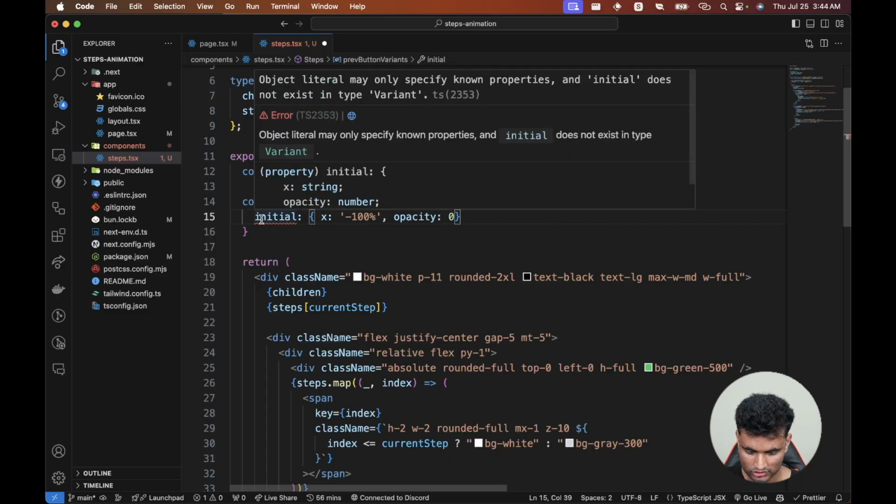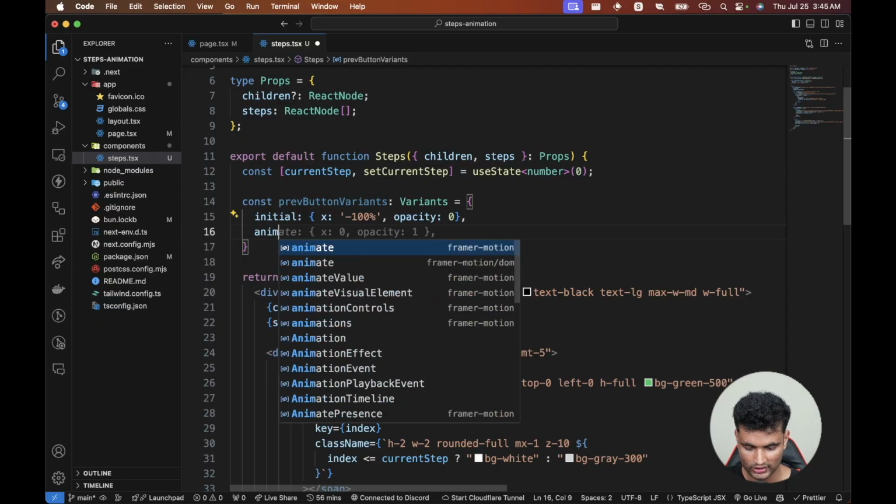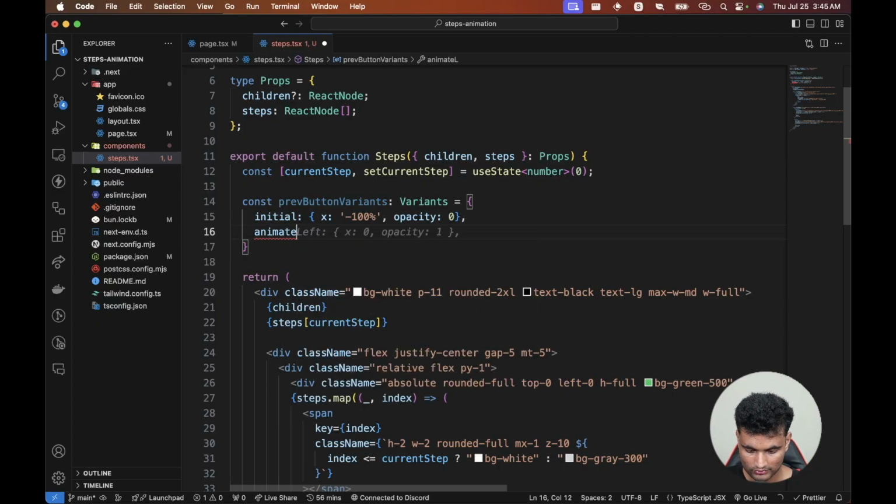I do not see what's wrong here. Does not appear on variant. Okay, I think it should be variants. Yeah, perfect. And then we can just go ahead and have the animate one. So what happens, it comes to its original position, which is going to be 0. It's basically relative, so it comes to its intended position, and the opacity should be 1 so that it's fully visible.